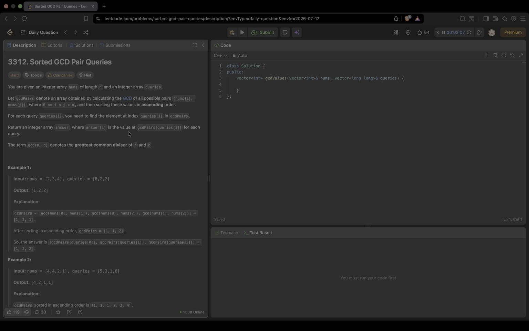Let me explain the problem first. We are given an array nums and some queries, and for every pair i, j with i less than j in nums, we need to find the GCD. Once we get the GCDs, we need to sort them. After sorting, we have some queries and we need to get the value of the sorted GCD array at that query index.